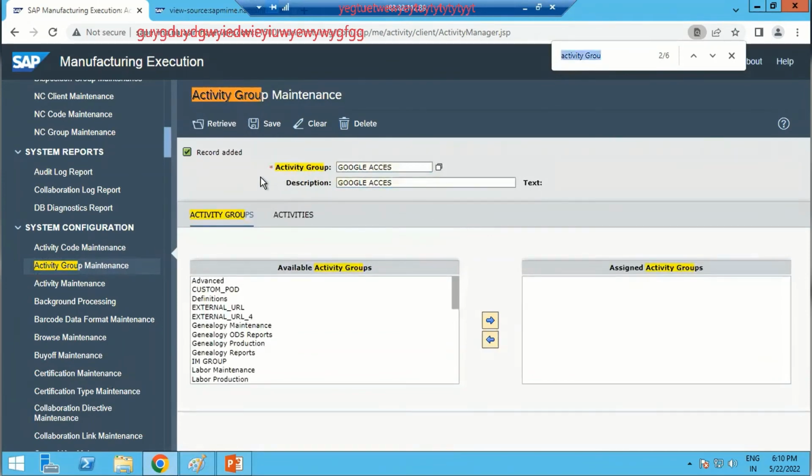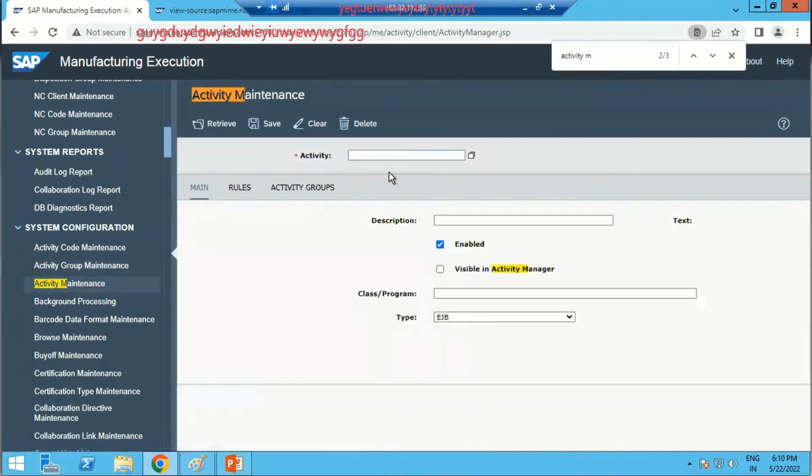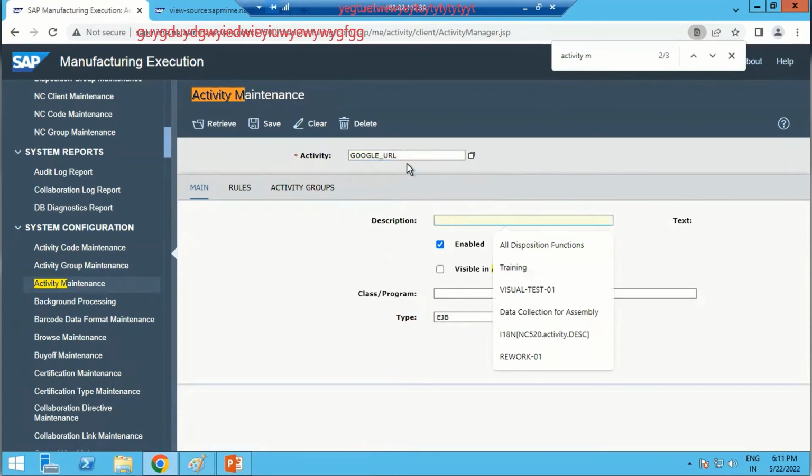Now I'm going to create one activity. For creating an activity, you have to open activity maintenance and here provide the activity that you want to create. So I'm going to create a Google URL as one activity. And for that, I'm giving the same name, Google URL, or I'm just giving Google.